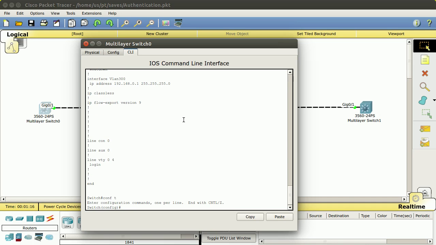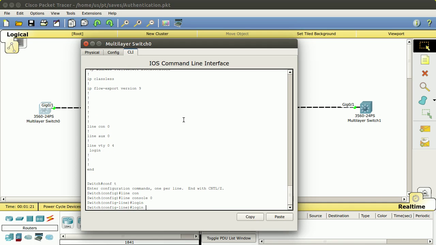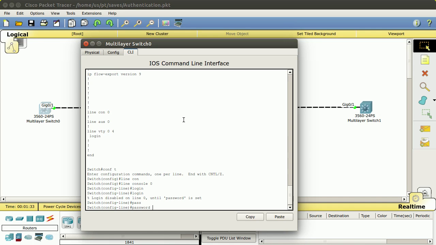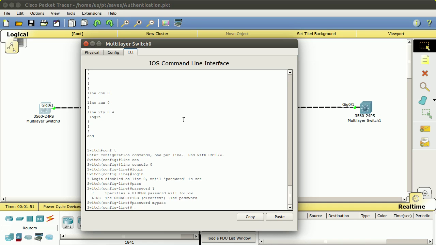So we're going to config. We're going to go line con 0, and we are going to do login. Okay. It says there, login disabled on line 0 until password is set. So pretty much walking us through the fact that we have to issue a password. So I type in the word password, and if we question mark it, we can see that if we put the number 7 in, then a hidden password will follow. And then if we just type in a clear text password, we just type it in. So let's just type in my pass.